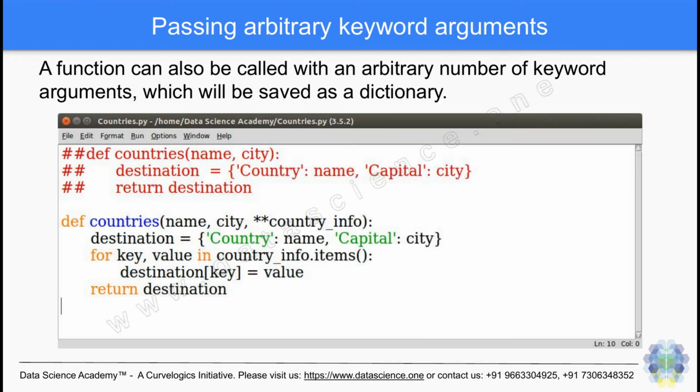A function can also be called with an arbitrary number of keyword arguments, all of which will be saved as a dictionary. The double asterisk before the parameter country info causes Python to create an empty dictionary called country info, and store whatever key value pairs it receives, into this dictionary. Note that we have commented out the previous code to repurpose the script.